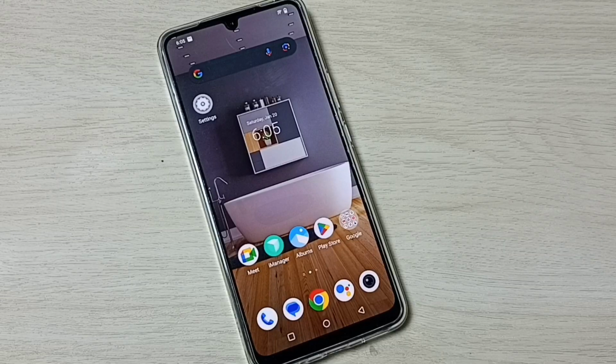Hi friends, this video shows how to install MetaQuest 3 Android app and create a new account.